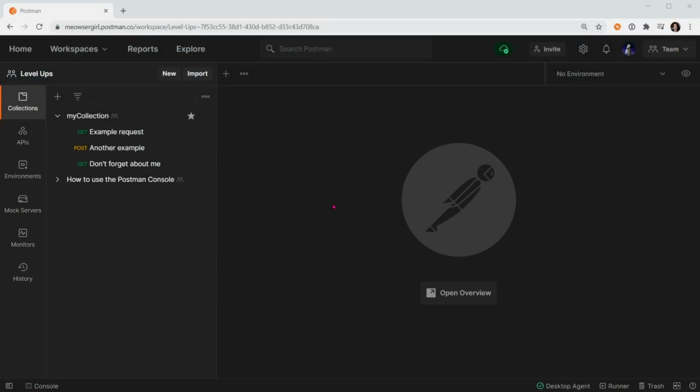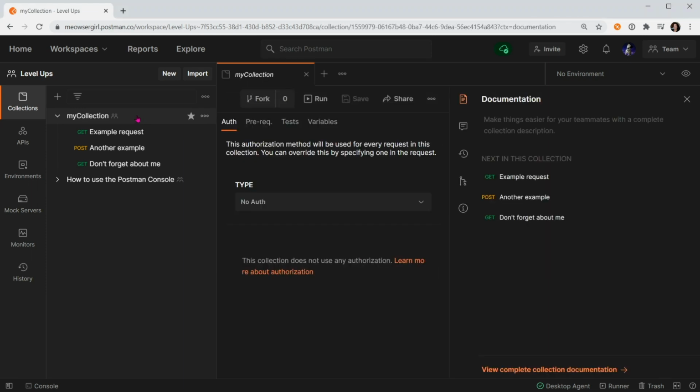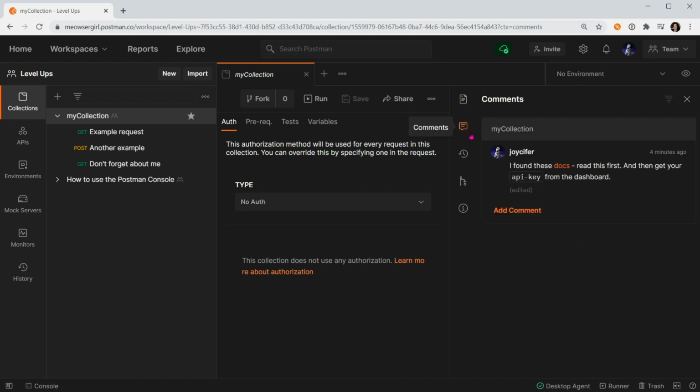Let's add a comment to a collection in Postman. On the left, I have an example collection. Click on the collection next to the name to open the Overview tab. And on the right, this context bar that expands out from the side, the second option here is Comments. Here's where I can add a comment to this collection.